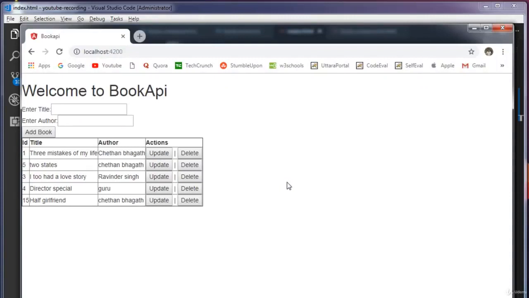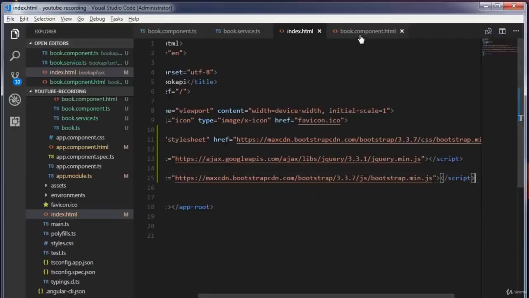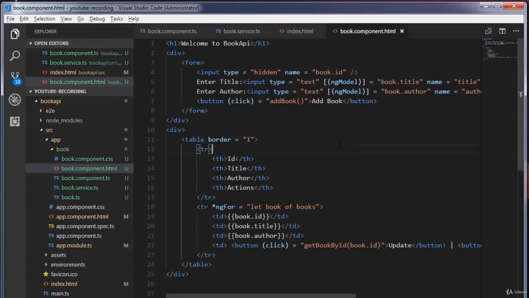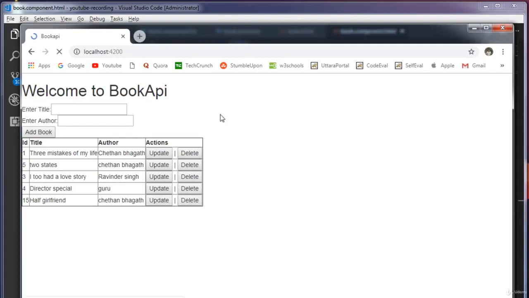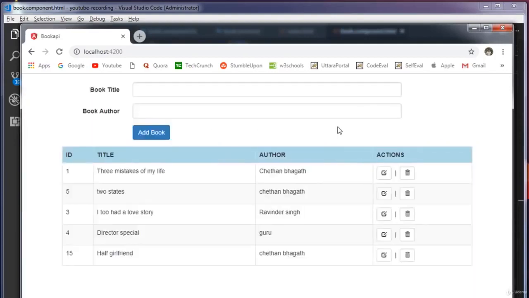In the interest of time, I have already added some styling to this application. I will go ahead and copy that and paste it. Inside Visual Studio Code, I'll go to the book.component.html. I'll select all and I'll paste it. Save this and go to the browser. You can see the changes.